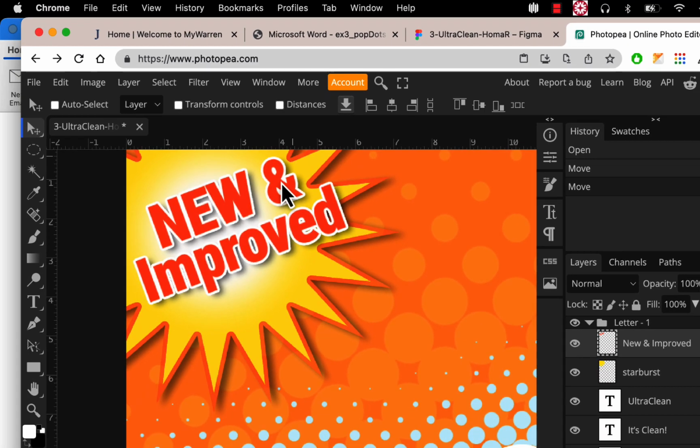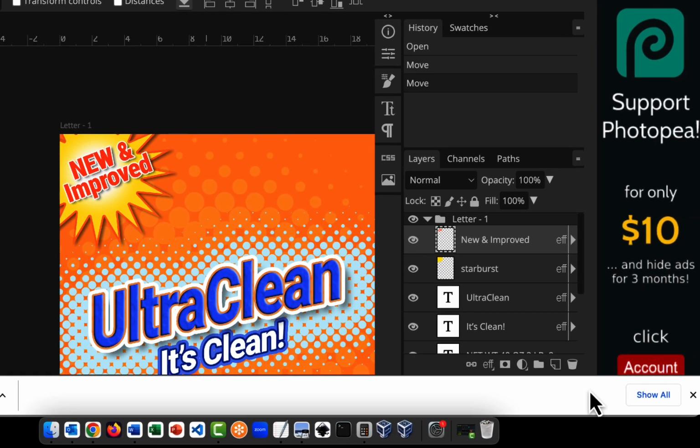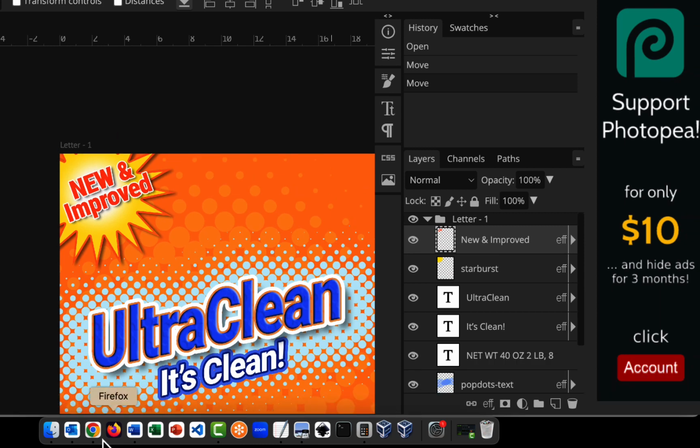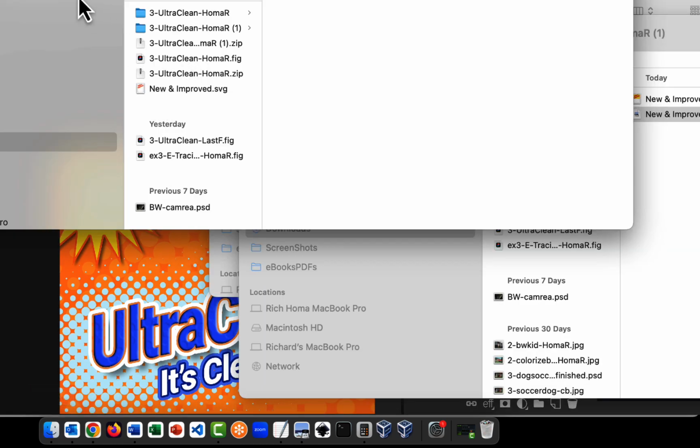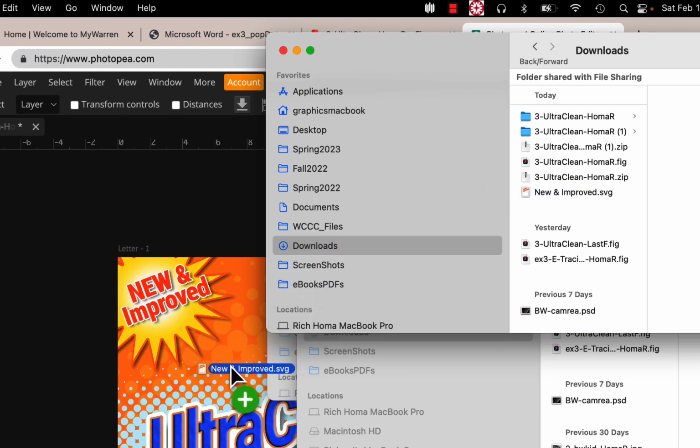Now, I don't want this one, but I'm going to keep it here temporarily because I may want to use that style. I already put a stroke and effects and all kinds of stuff on that, so I may want to keep that style, but I may want the vector. So what you could do, I'll close this up, is just go get the SVG, and you should be able to just drag it in, New and Improved SVG.